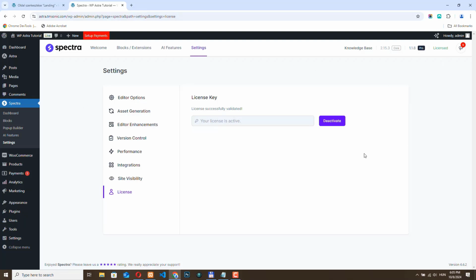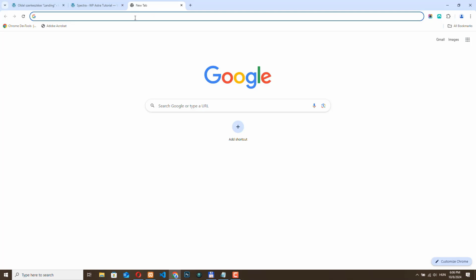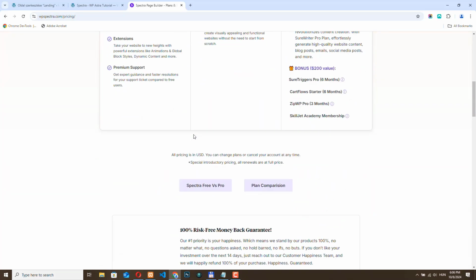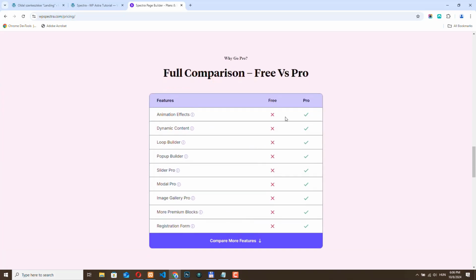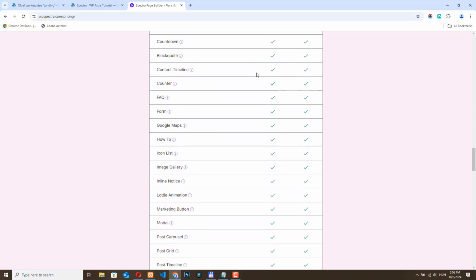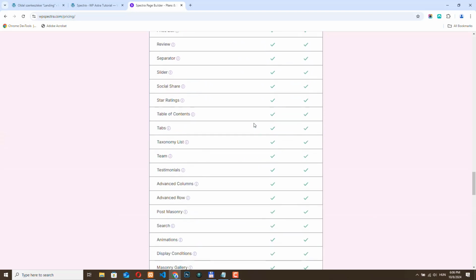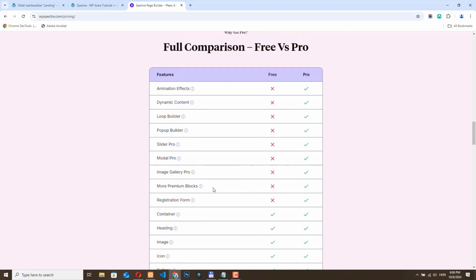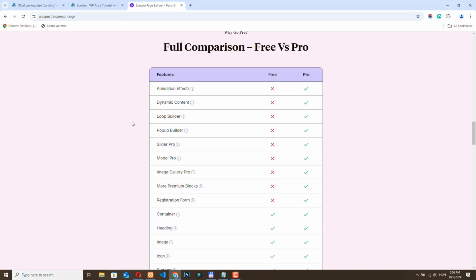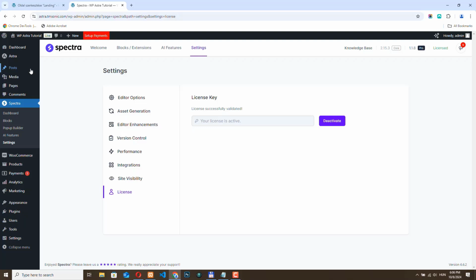For this tutorial, you won't really need to use the Spectra Pro features. Just for a second, let's check those out. If you go to pricing, here we can see the differences between the free and pro version. As you can see, even in the free version there are a lot of modules, but in this tutorial we are not going to use the pro features, which are these, but in the upcoming videos we are going to use a few blocks and features from the pro version.